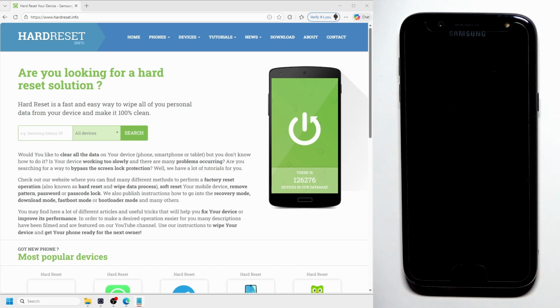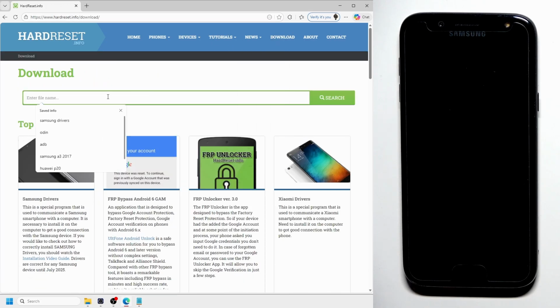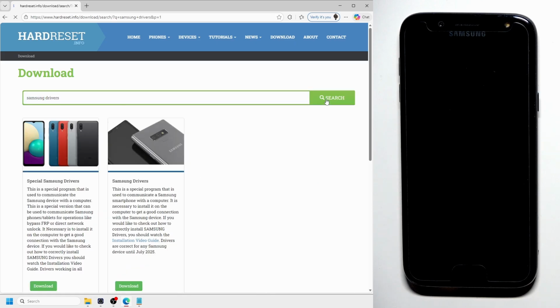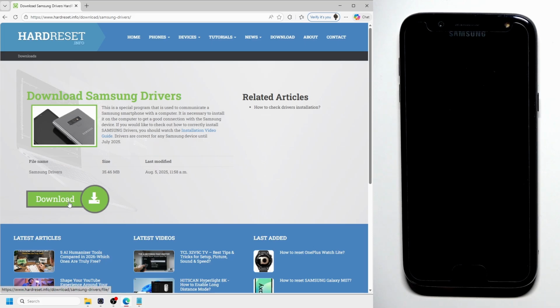And now we need to download a few things. Let's visit HardReset.Info page. That is our page. You can see the link right in here. And first, let's click on the download, and we need to download two things. Let's begin with the Samsung drivers. Type it, click on search, select Samsung drivers, and click on download.